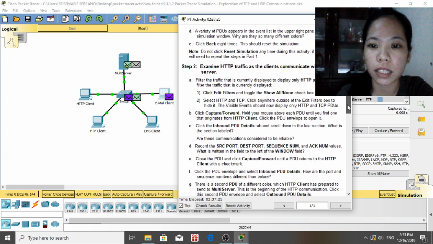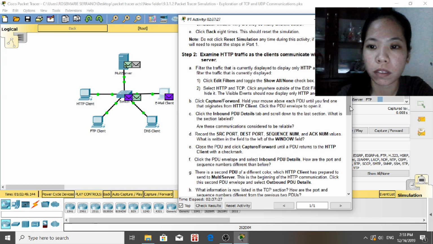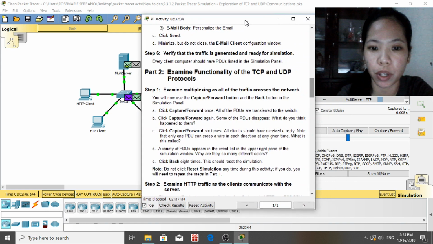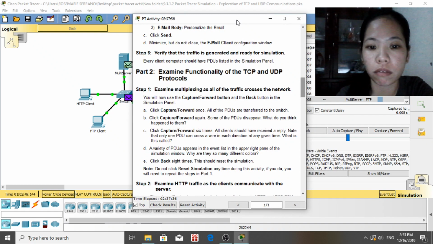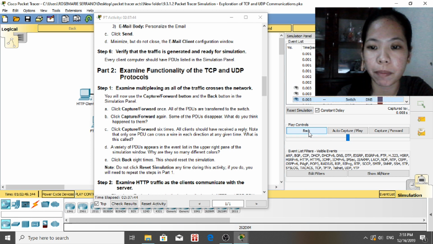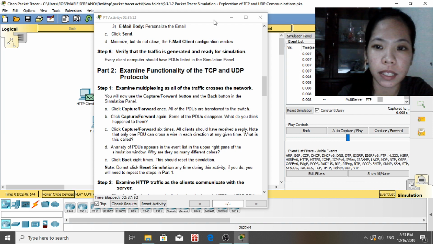The next is, click back 8 times. This should reset the simulation, but do not click reset simulation. So 8 times. 1, 2, 3, 4, 5, 6, 7, 8. So it resets.